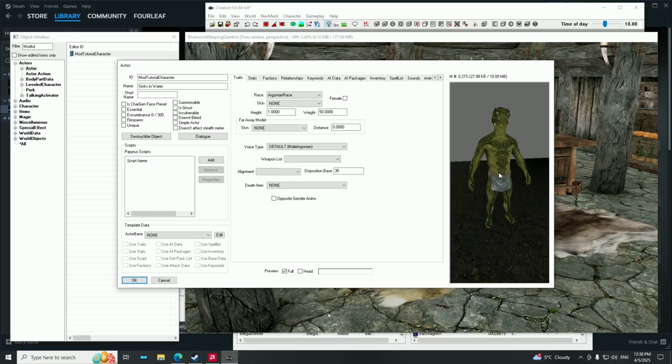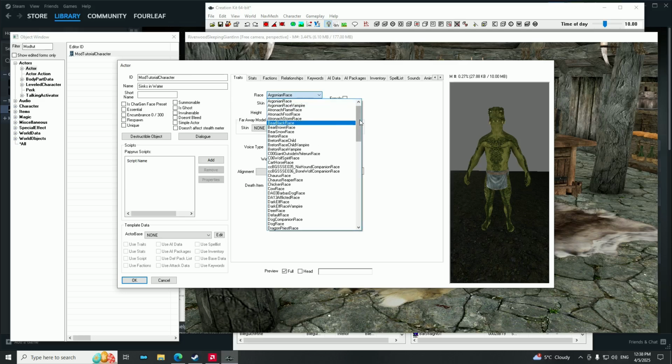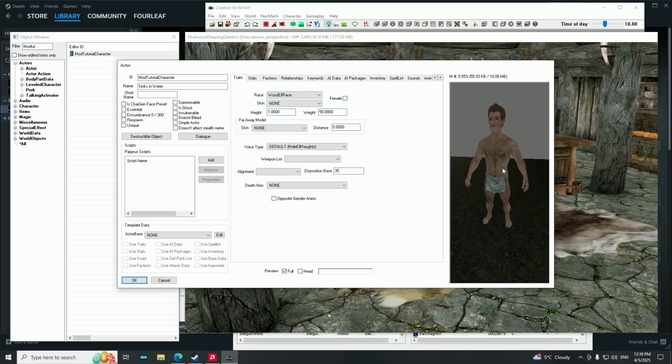Okie dokie. So he's looking a little cold. So we're going to have to make sure that he's got something to wear. And the tabs that we're going to be looking at here in the character panel are traits and inventory. Okay, so start with traits. That's where you'll find the Argonian race. Well, all the races in the game. You can see here if we wanted the character to be a wood elf. There you go. Now they're a wood elf.